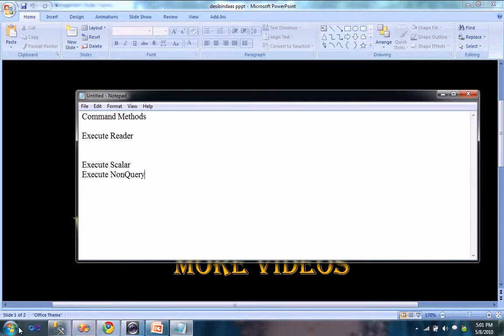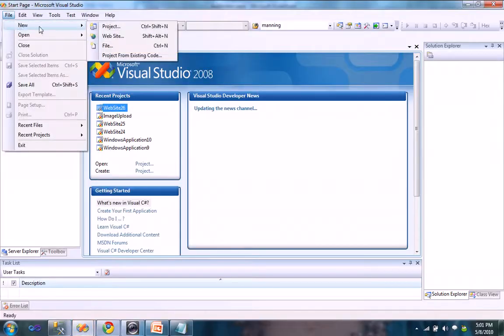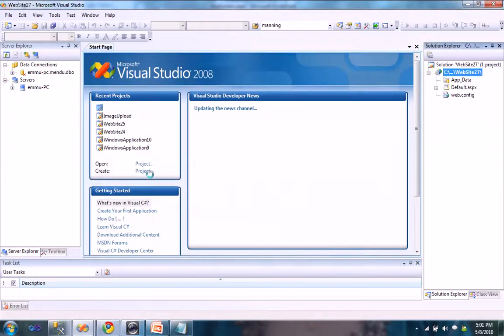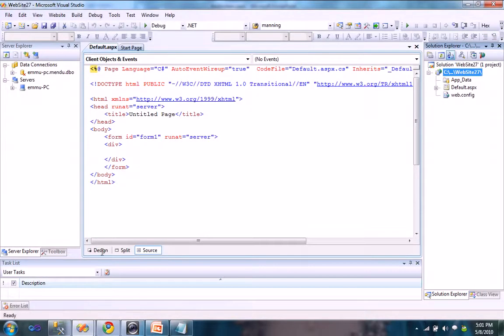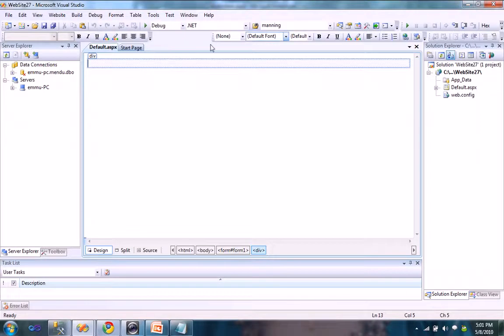So let's see with an example how we use ExecuteReader, in a new website using C#. I'm using this login table in our Mendu database. If I give 500, I need to get the username and password. So let's see how it goes.